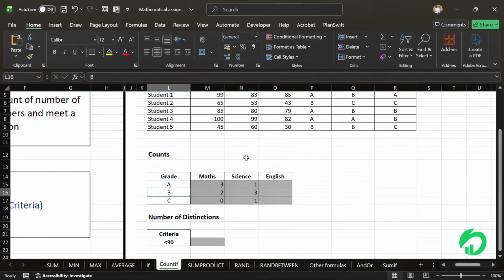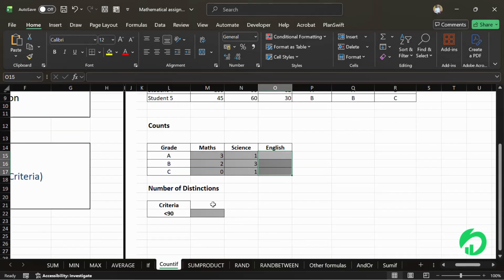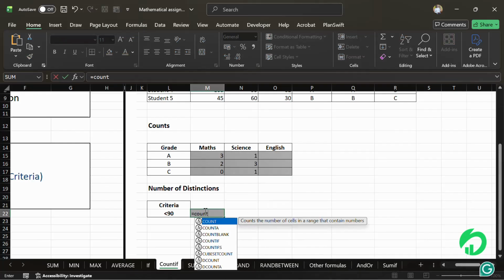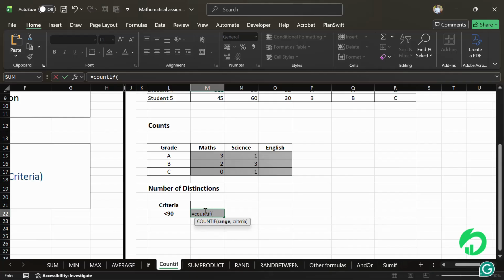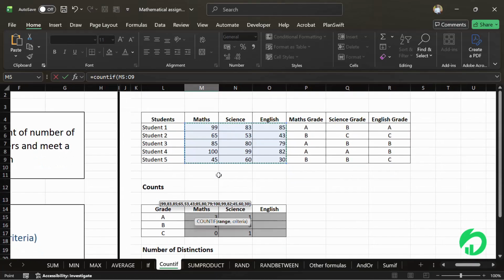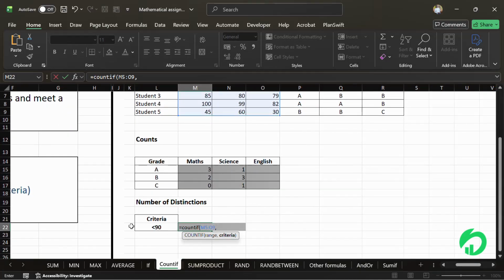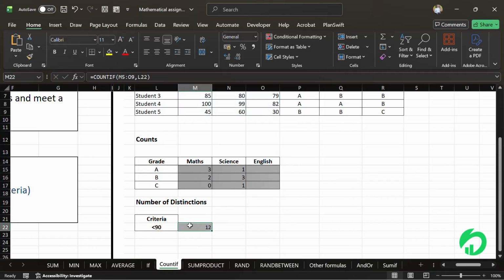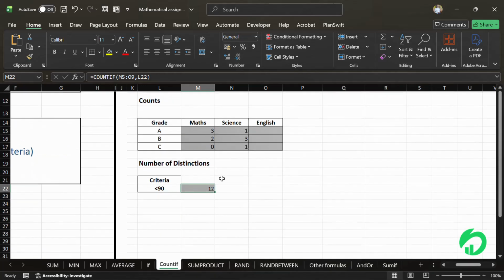So your own classwork is to do the one for English. And yes, you can send it to me so that I can check. For this, we just want to see how many people have less than 90 across the board. So equals COUNTIF, what is the range? Let's just pick the whole range. And then my criteria, I still want to pick this as my criteria, and then enter. Can you see that we have 12? If you are counting it yourself, this must be 12.